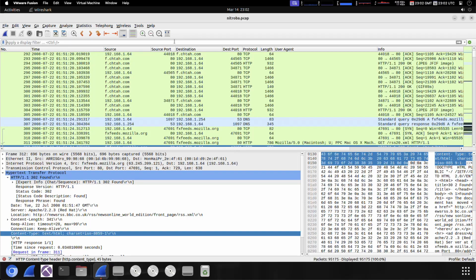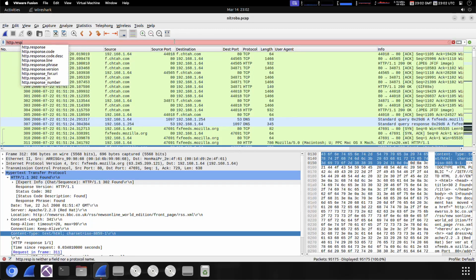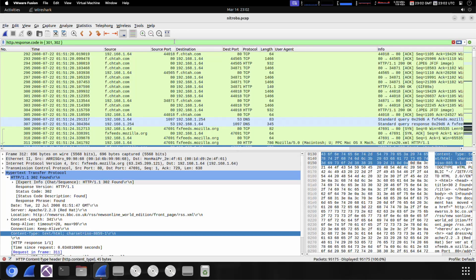Let's say I wanted to build a display filter that captures just a couple of values. I could do that with an or, or I could use set notation. We're going to take a look at how the syntax color highlighting is going to help us to do that. I could say http.response.code is in a list, and this list is a comma-separated set of values that we're interested in. Maybe I'm looking for 301 or 302. Those are two different kinds of redirects.